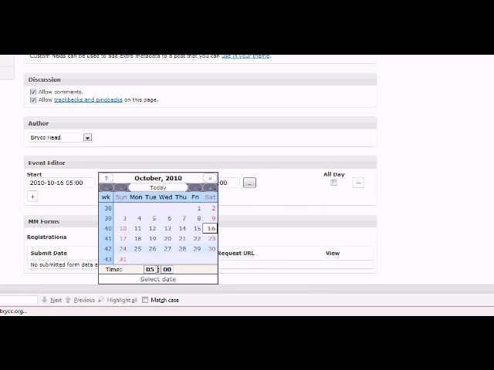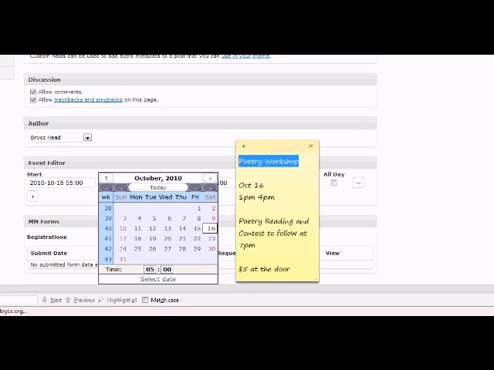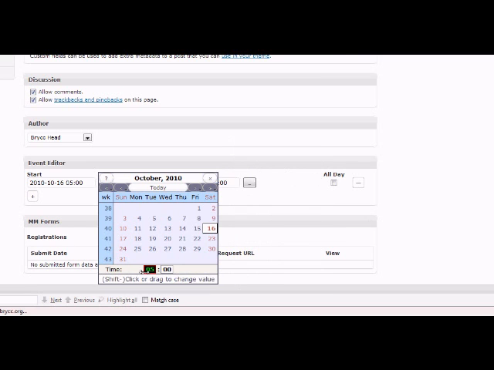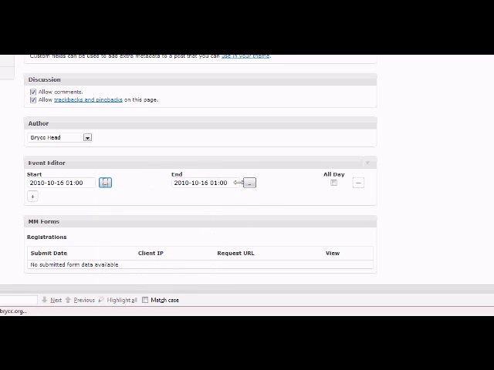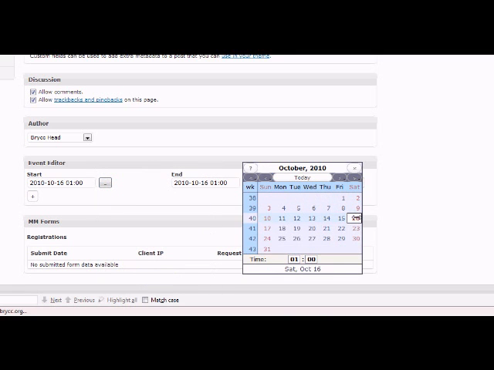Alright, and now here we can change the time. This is 24-hour time, so what we'll need to do is put in here from 1 to 4 p.m. Alright, so we're going to select 1, and then over here we're going to click our end date, and it's going to be the 16th as well. We're going to change the time to 4. Just click and drag to the left or right.